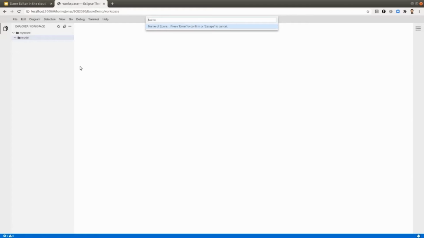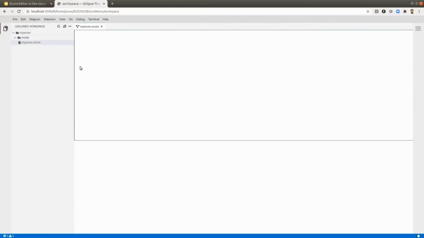Now, this starts a mini wizard in which I can enter the parameters for the creation, for example, the file name, the prefix and URI. And now if I press enter, this will actually call the service on the backend and the EMF API to create the Ecore file.